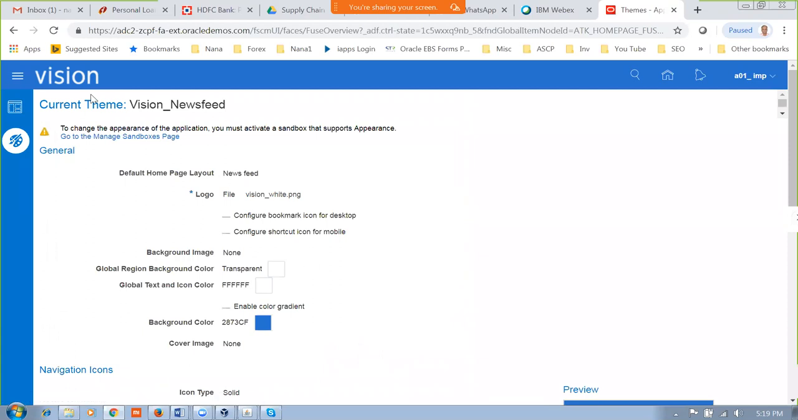So to go into the appearance, what happens? You have to go into a sandbox. Only when you are in a sandbox, you can edit all these things. Fine. So we'll now go to the sandbox first of all.